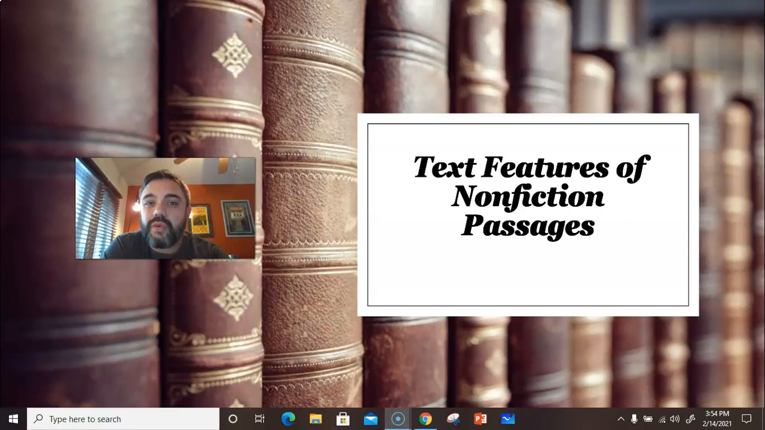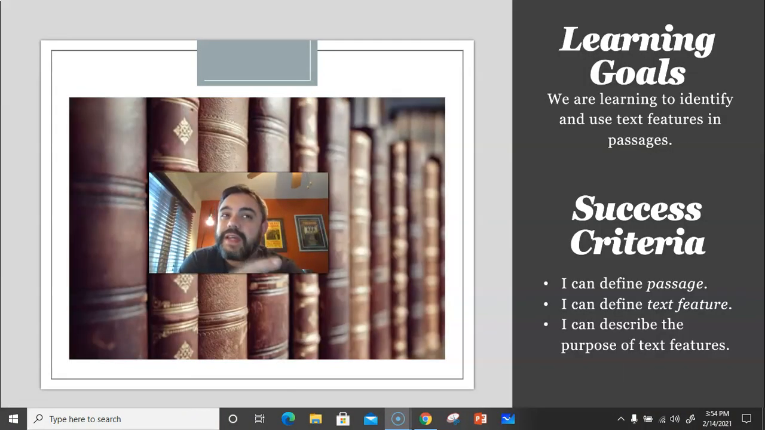We're about to scoot on over to our learning goal and success criteria and see what exactly we're trying to accomplish today. So let's do that now. We are learning to identify and use text features in nonfiction passages. Okay. Along the way, we have some success criteria that will help you know that you got it and that you're on the way to Success Town.